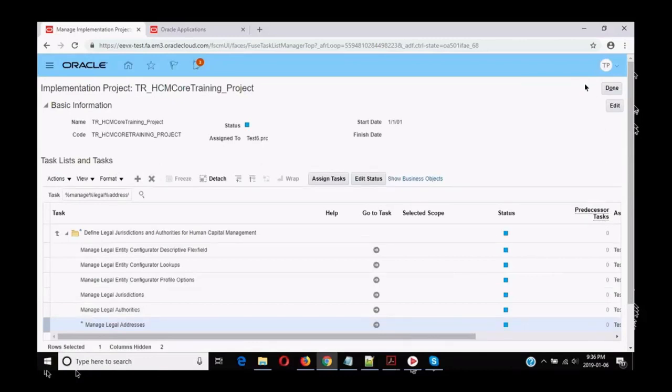Our legal address task is complete. I can leave this task so that you guys can try later on also.